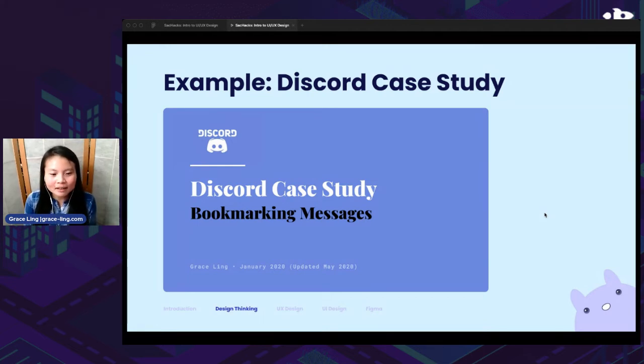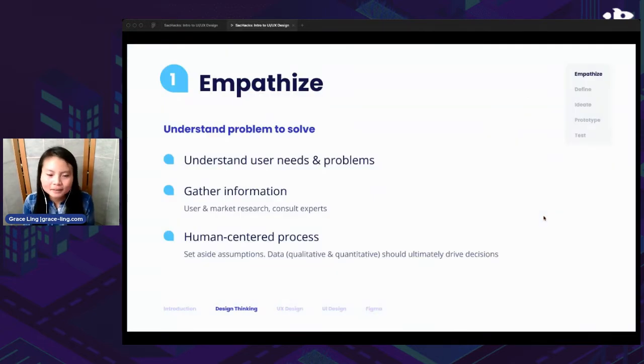Basically we did some user research to find a pain point and design a solution for that. So I'll be giving some examples of what I did along the way.